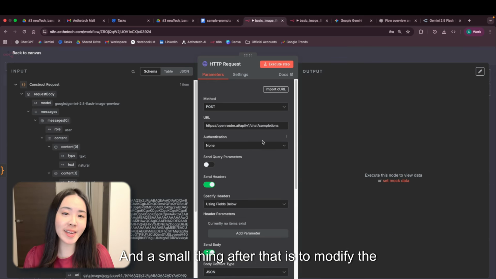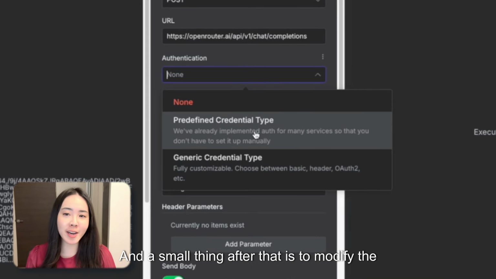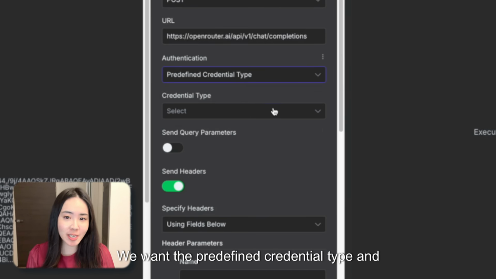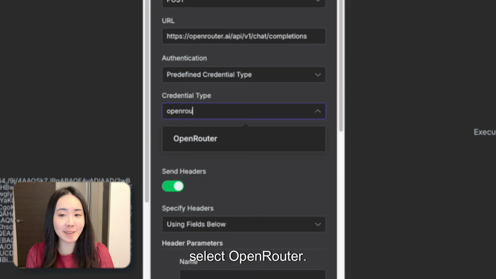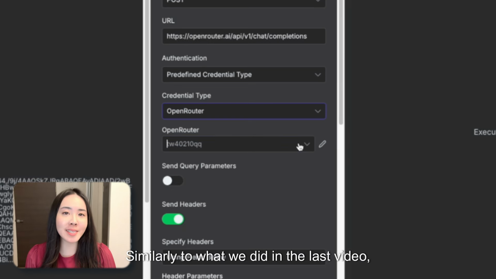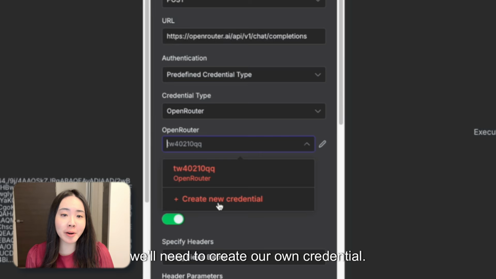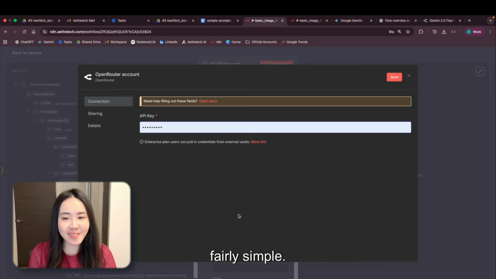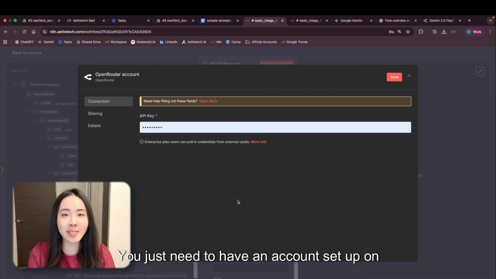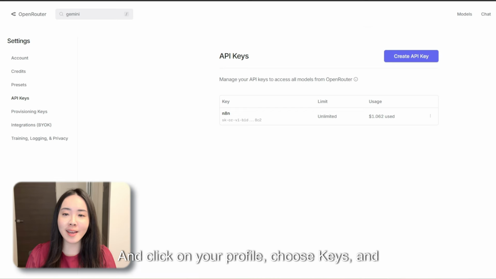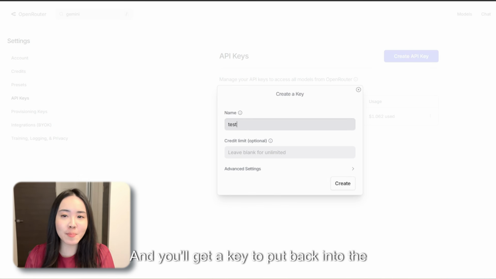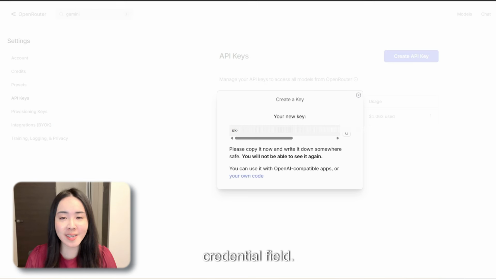And a small thing after that is to modify the authentication part. We want the predefined credential type and select OpenRouter. Similarly to what we did in the last video, we'll need to create our own credential. And the way to retrieve the API key is fairly simple. You just need to have an account set up on OpenRouter and click on your profile, choose keys, and create an API key. And you'll get the key to put back into the credential field.